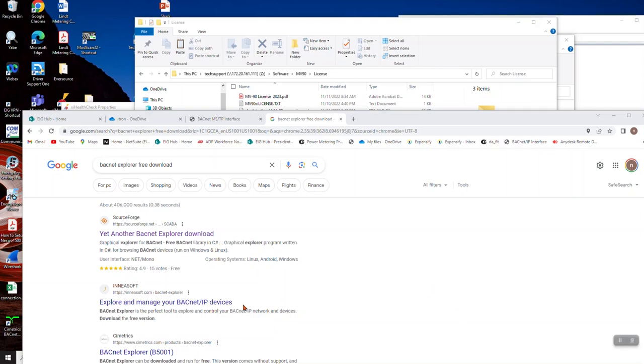Today we're going to demonstrate how to use Yet Another BACnet Explorer program to start up a communication session with a Shark 50B meter and retrieve data from that Shark 50B meter.